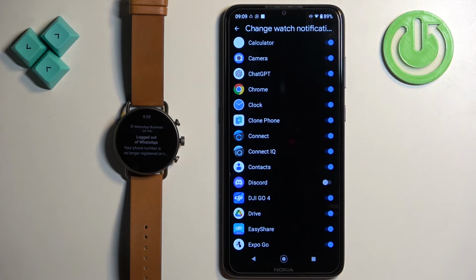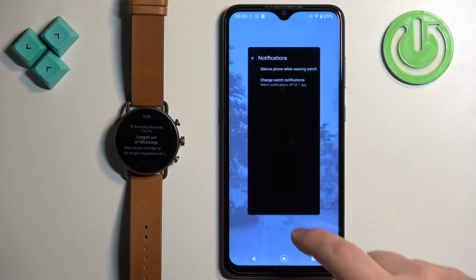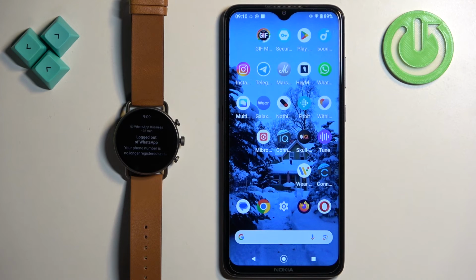So if you don't want to see notifications from certain apps on your watch, you can simply disable them right here. And if you want to see them, you can enable them right here. And once you're done, you can close the app and you should be able to receive the notifications. So I'm gonna send myself a message on Discord.